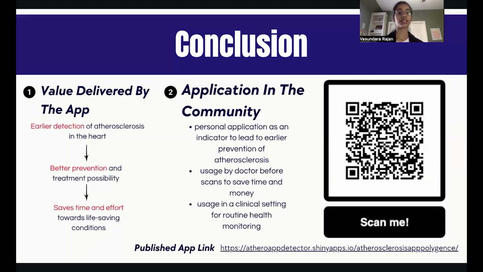So in conclusion, this app will help detect atherosclerosis earlier, which can lead to better prevention and better treatment possibilities, which therefore saves time and effort towards life-saving conditions. This app can also be used as an indicator to lead to earlier prevention of atherosclerosis. It can also be used by a doctor before scans, as well as in a clinical setting for routine health monitoring.